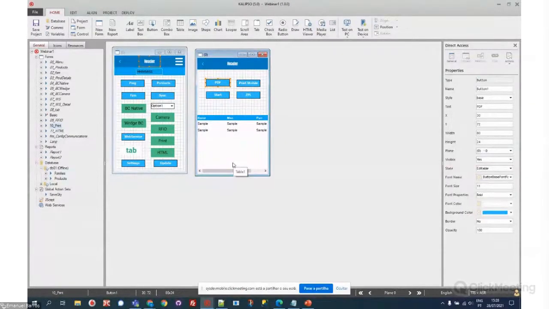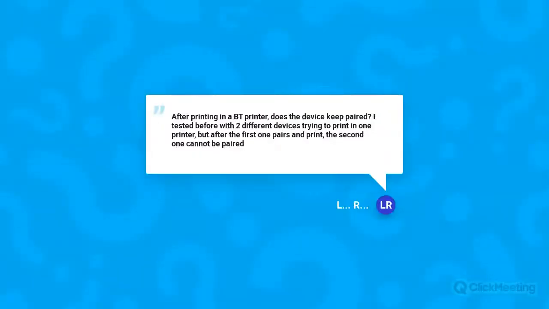So let's move on to the next question. After printing in a Bluetooth printer, does the device keep paired? I tested before with two different devices trying to print in one printer, but the first one pairs and prints, the second one cannot be paired.